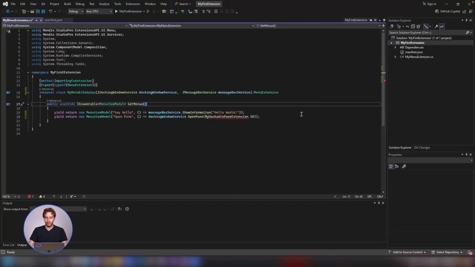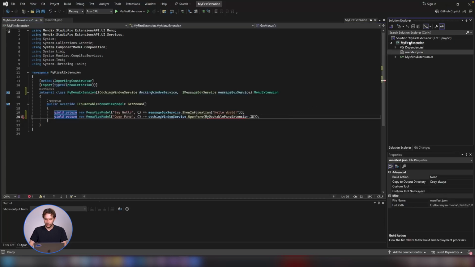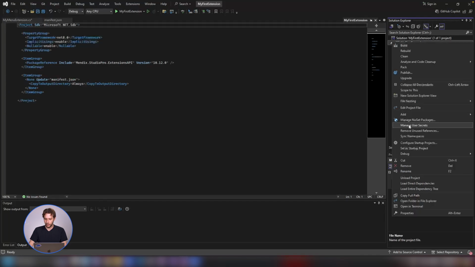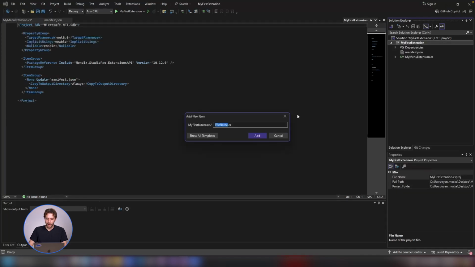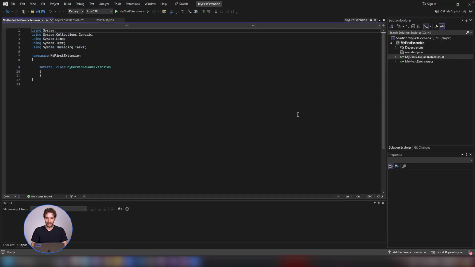All right, so this line that we just added now references an object which doesn't exist. So we need to go and create a new file called MyDockablePaneExtension, and that's going to be returned here in this yield return statement. To do this, we can right click on the project over here in the Solution Explorer, and we can say Add New, Add Item, and we can add a new class called MyDockablePaneExtension.cs. And then we just need to open the file, same as the first time.